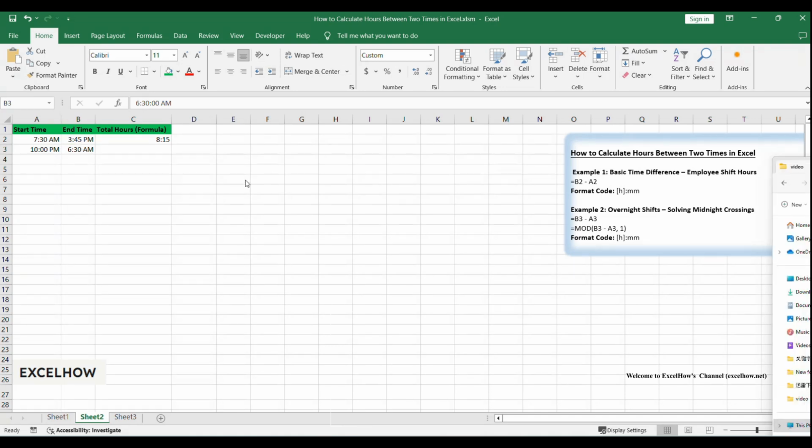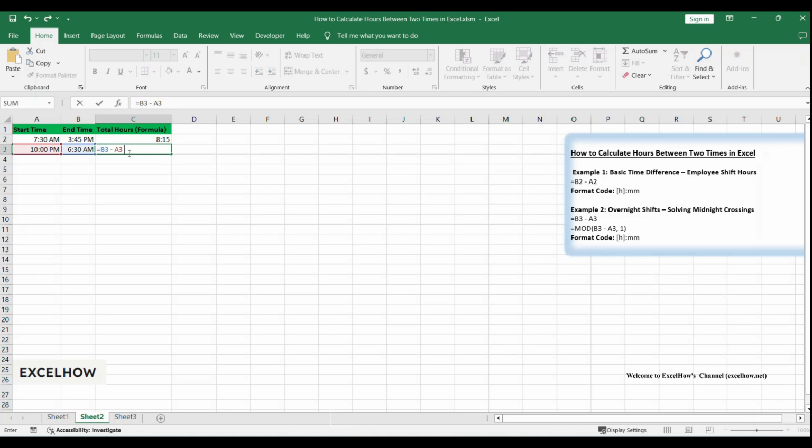In cell C3, type equals B3 minus A3 and press enter. Result: hash signs or minus 0.6458, a negative decimal. What's happening? Excel treats 10 p.m. as 22 divided by 24, which is 0.9167. 6:30 a.m. is 0.2708. It means 6.5 divided by 24. 0.2708 minus 0.9167 equals minus 0.6459, which Excel can't display as a time.